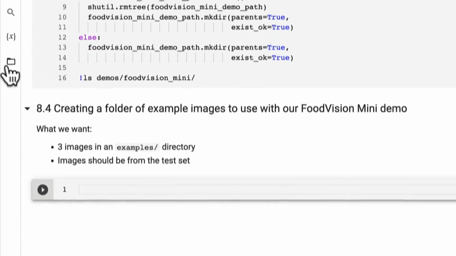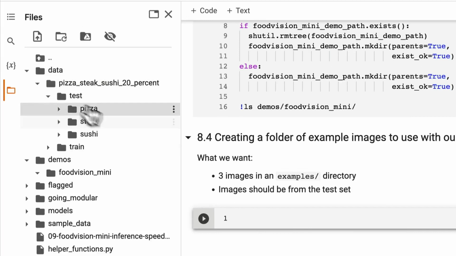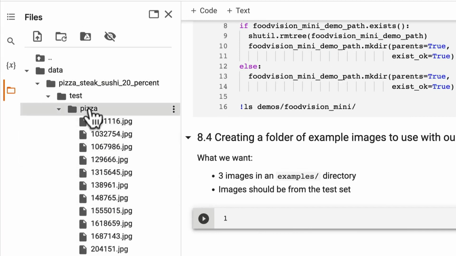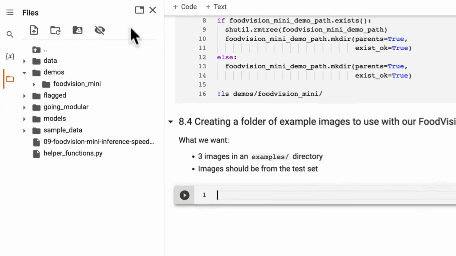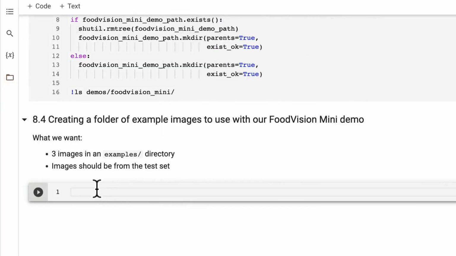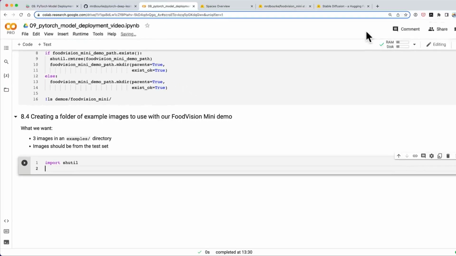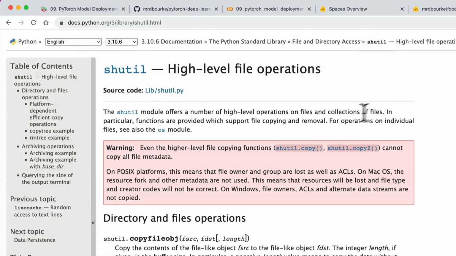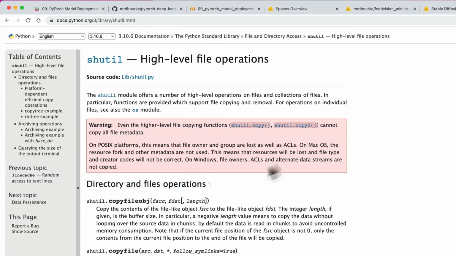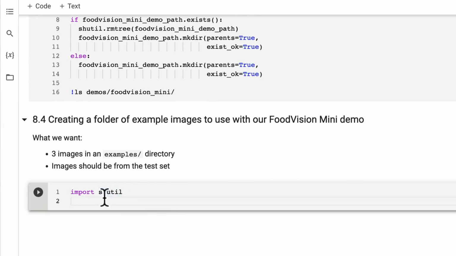So how about we copy some files from the test directory here, some of these images, and we put them into Food Vision Mini under an examples directory. So what we're going to have to start with first is we're going to create that examples directory. So import shutil, because we're going to use that to copy. Remember, shutil is from Python, high-level file operations, directory and file operations. So if we want to move some images from one file to another, we can use shutil.